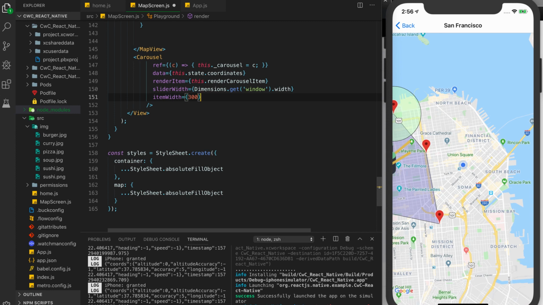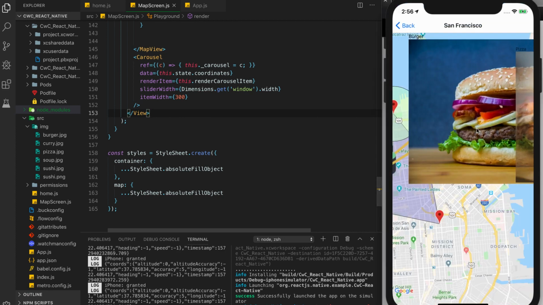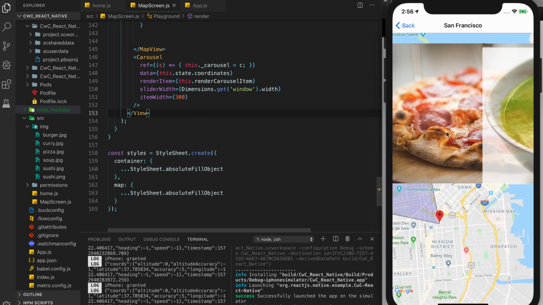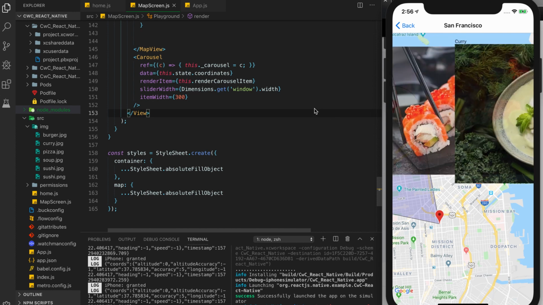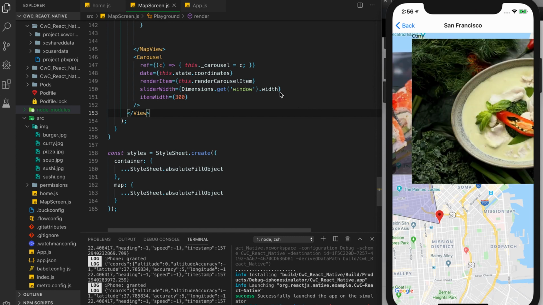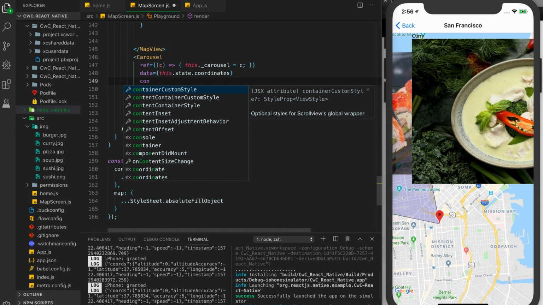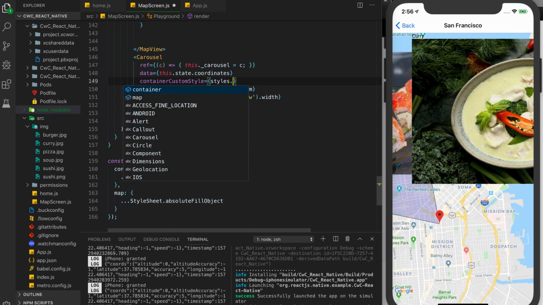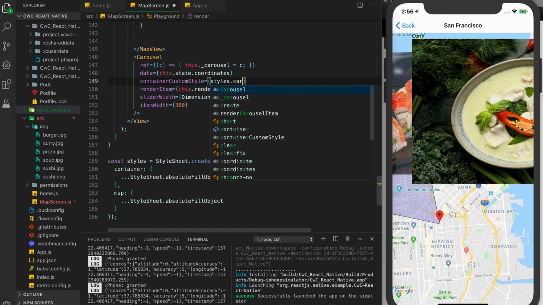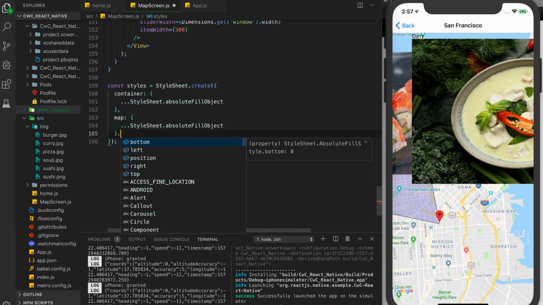So let's save what we have so far and see how this looks. So as you can see, our images are okay and our name is okay, but our positioning is not good and our styling is not good. So I want to create a new style for our carousel. So there's a prop here called containerCustomStyle, and I want to create a new style. I'm going to call it styles.carousel. Let's go down here to our styles and let's create it.